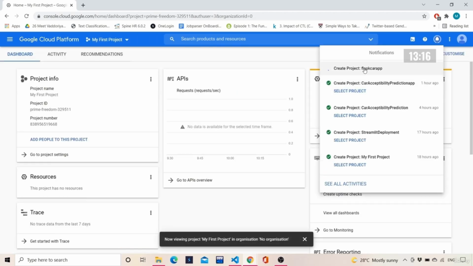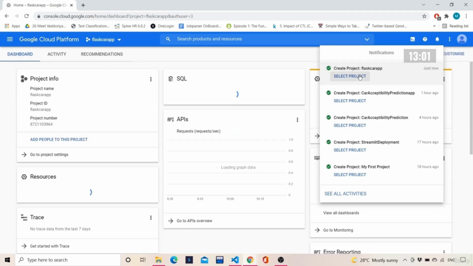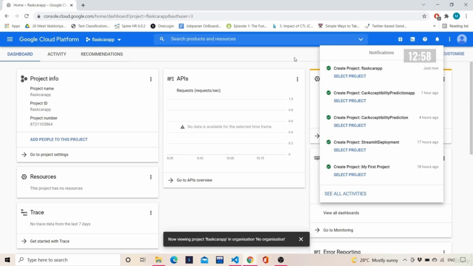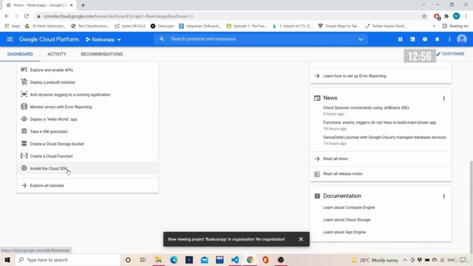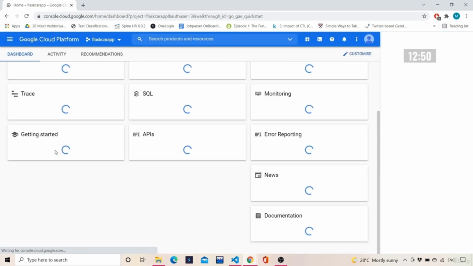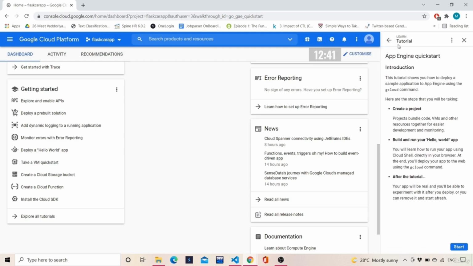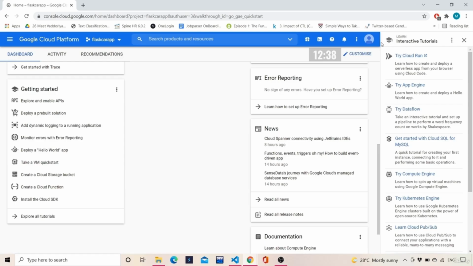Once this gets created, you will get notified over here that the app is being created. It will take some time. Now hit on select project. Once you select the project, there is a very important step. Go down and click on deploy a hello world app. Then you will be redirected to this tutorial. Just click on no, go back, and then click on try app engine.